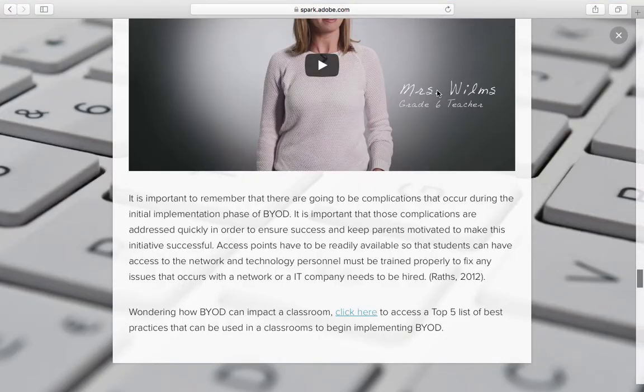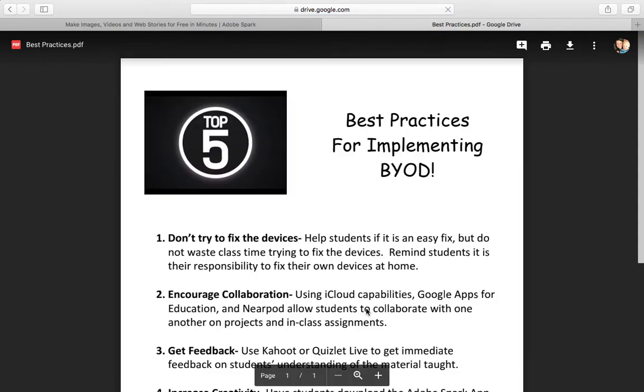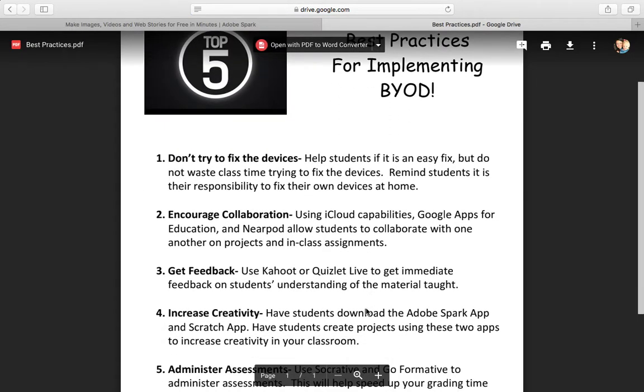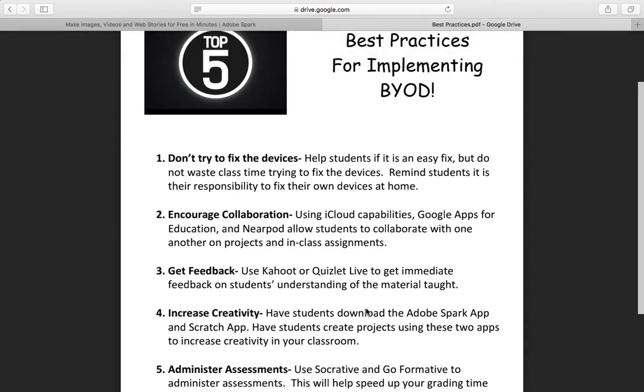If you were wondering how bring your own device can impact your own classroom, I've created a top 5 list of best practices that can be used in your classroom to begin implementation. So you would just click there, and the first thing to remember would be don't try to fix the device. You want to help students if it's an easy fix, but your job is not to go ahead and fix the devices and be familiar with all the different devices. That is the responsibility of the students.